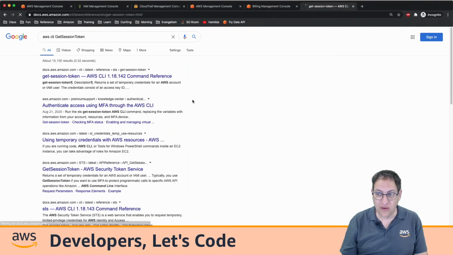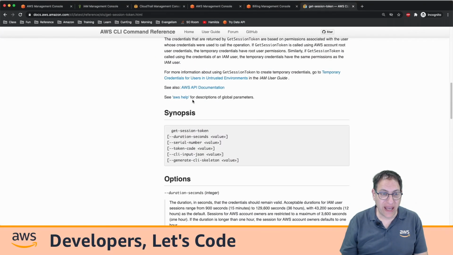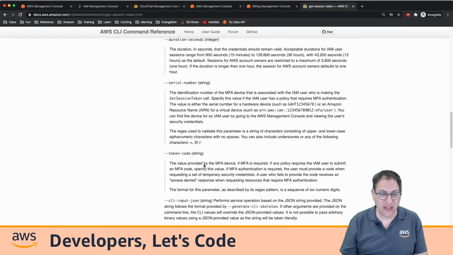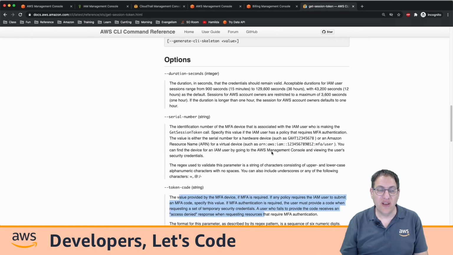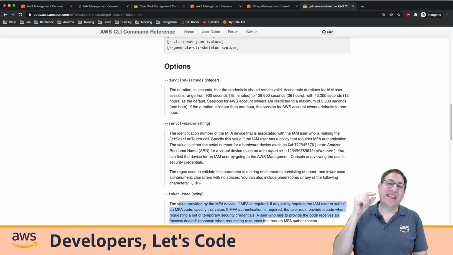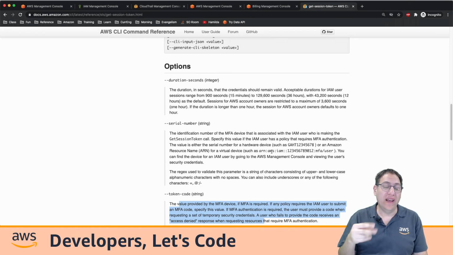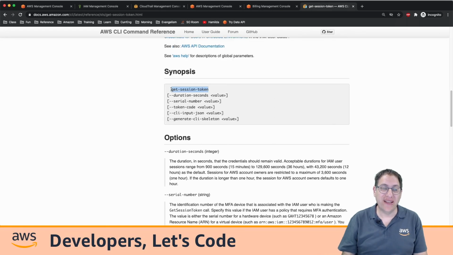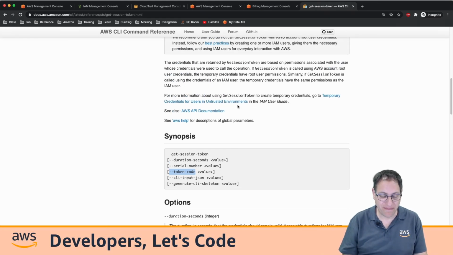AWS CLI get session token. Let's just show that to you. And you can provide a token code in your get session token command. Let's see what it says. This is the value provided by the MFA. So if you are making an API call or a CLI call that requires MFA authentication, you actually have to call get session token to generate a temporary set of credentials. While you make this call, you pass in the MFA token. You then get back another set of credentials that can be used with the AWS CLI to make a call. So it's quite complex.